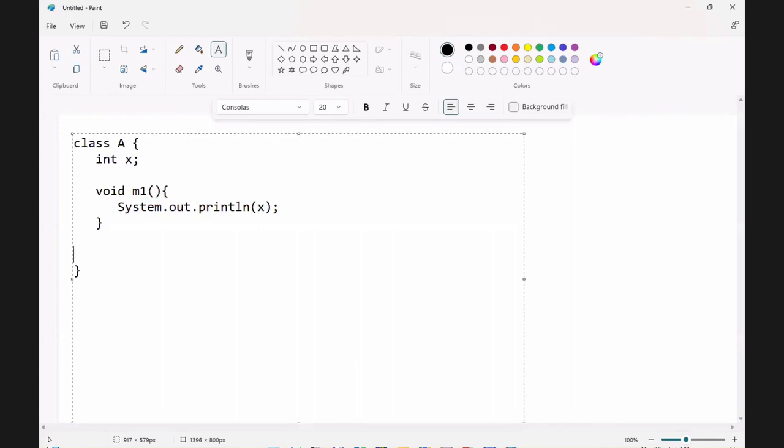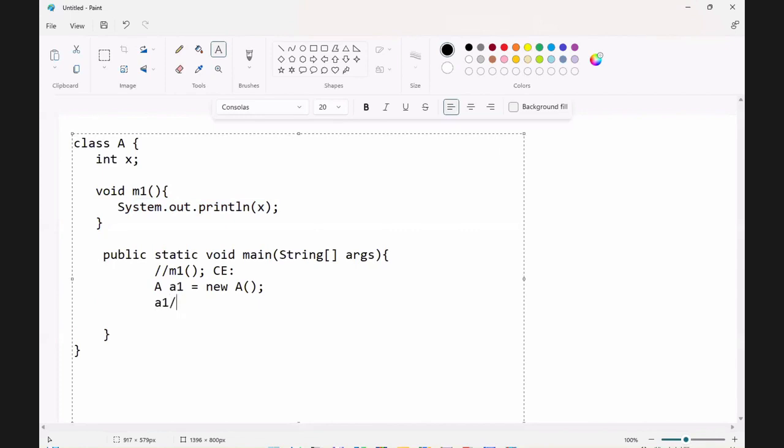Understand? Public static void main of String array args, open bracket, close it. All people try to apply this small point. Can I call the M1 method directly? No. The compiler throws an error. I have to create an object of A, new A. Then I should call what? a1.M1.